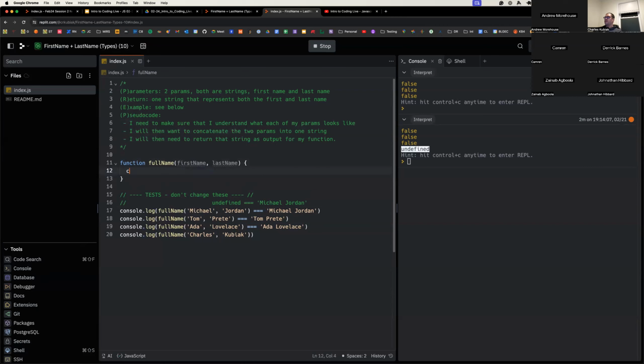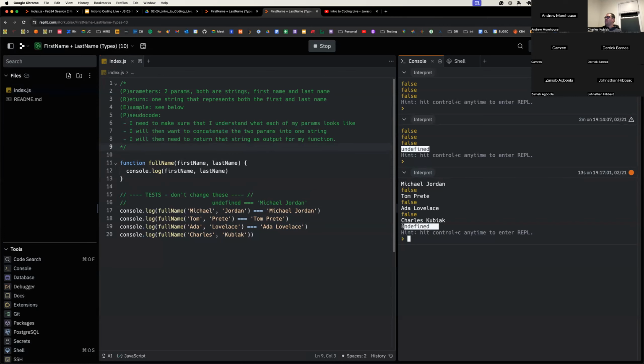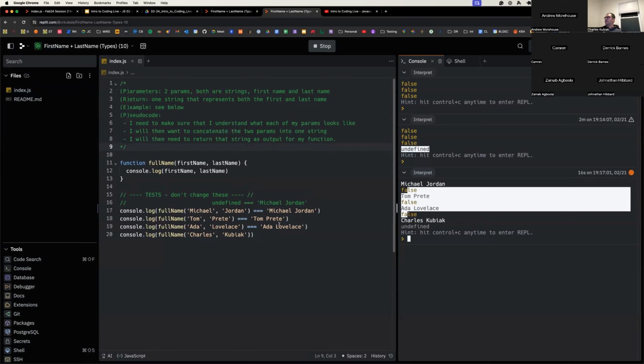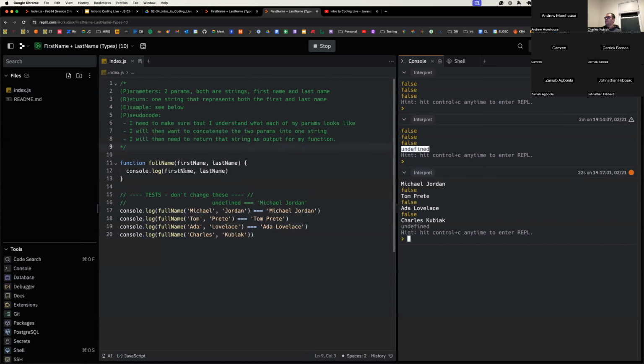Okay, so first things first, let's just go ahead and console.log firstName and lastName. Let's make sure that I'm typing this in right and getting what I'm expecting. So Michael and Jordan, Tom and Preet, Ada and Lovelace, Charles and Kubiak. I'm getting exactly what I need for those. But notice I am still getting undefined. These are all false, because we're still just console.logging these and we're not returning them. So we'll get rid of that console.log.